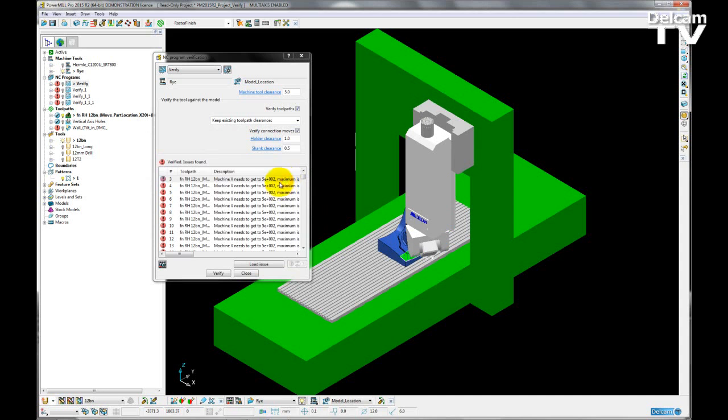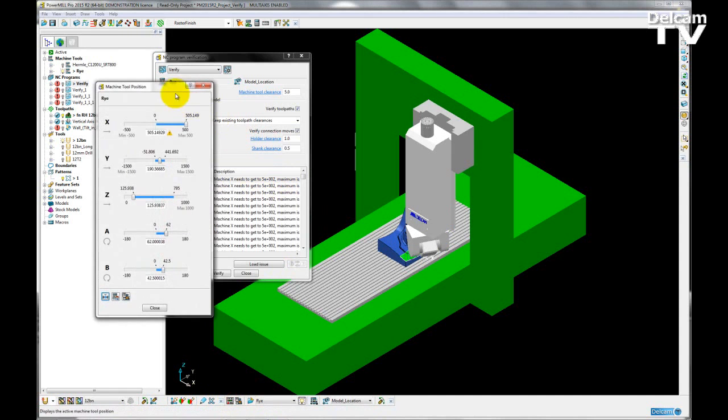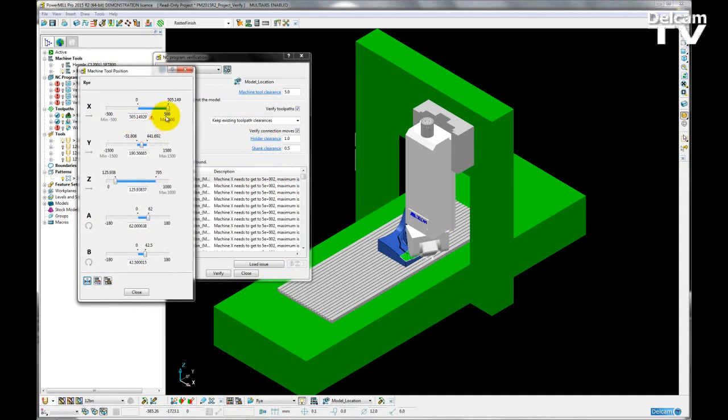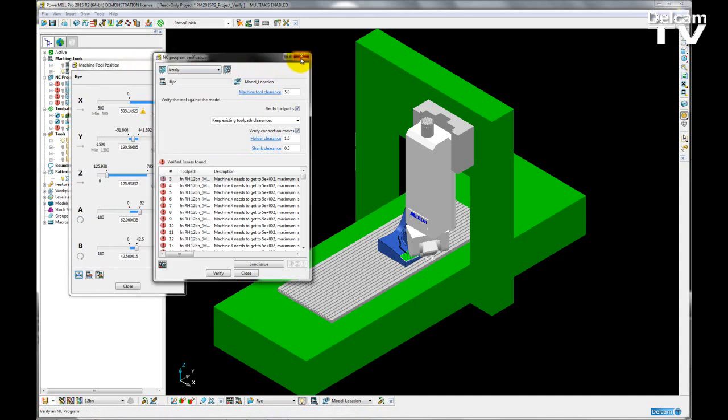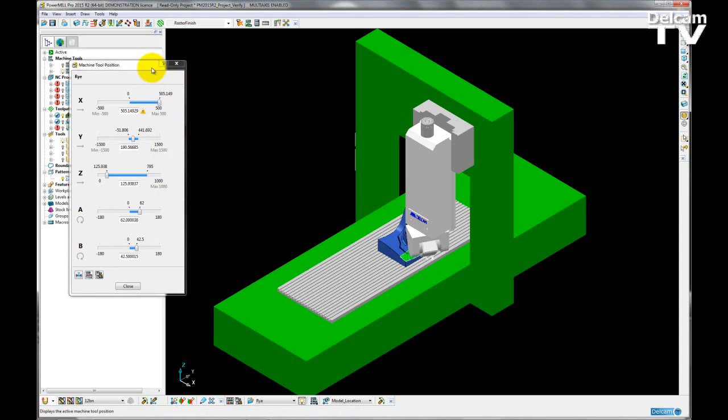So if I click OK, I can open up my machine tool position form with this button here, or from my machine tool toolbar. Once I open that up, I can clearly see that I'm getting a warning message to say that the machine tool tried to reach a position outside of its limits. So now I know what the exact problem is. I can go and try and rectify it.